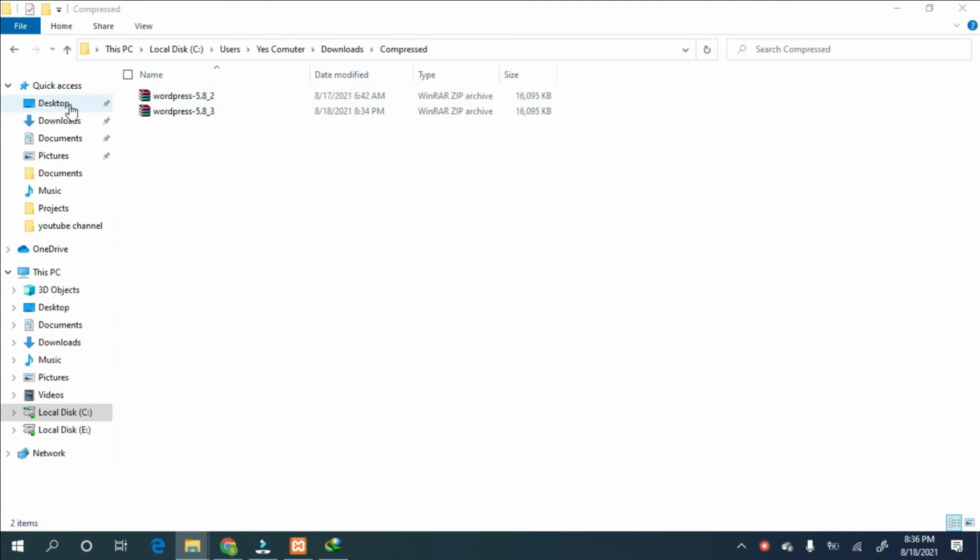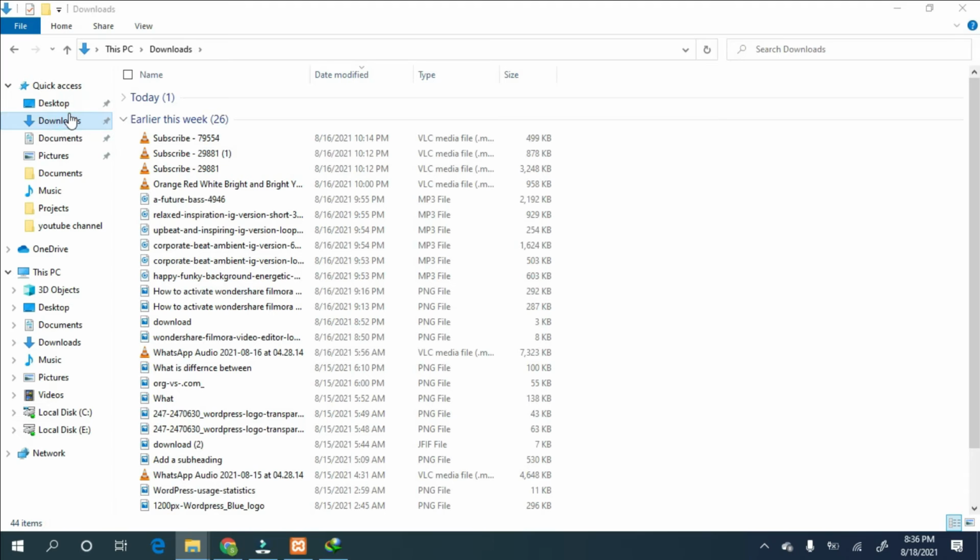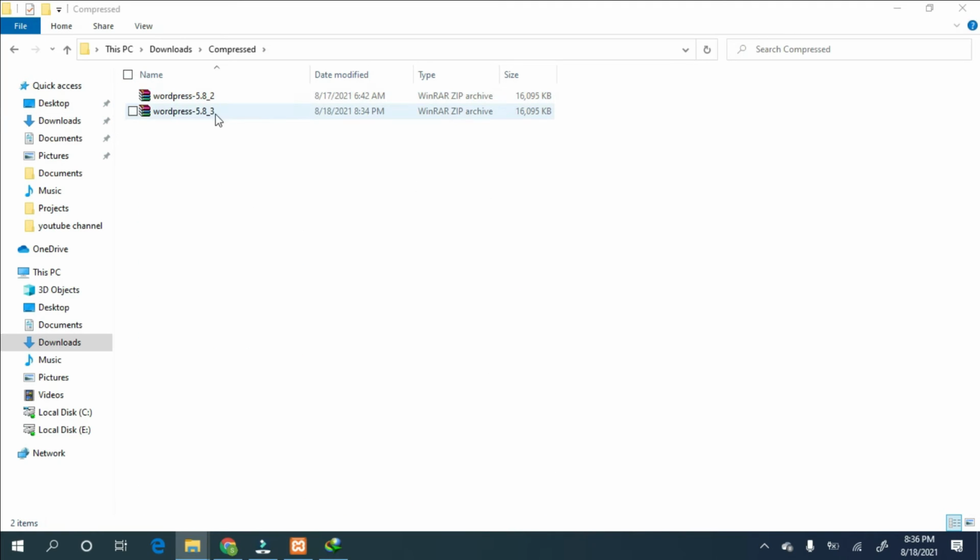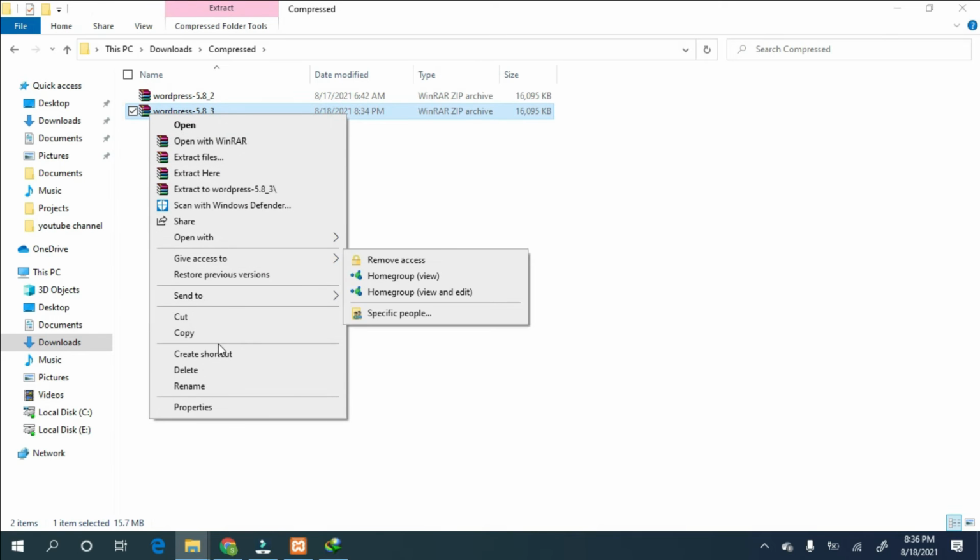So finally, we will go towards the downloads option, and here I will go into today's option. The things I have downloaded today are in compressed form. So here are my two WordPress zip folders which I have just downloaded. Now, this is basically the third step. Remember, the first step was to install the XAMPP server. The second step was to download WordPress, and the third step is now to copy the folder, copy this file.